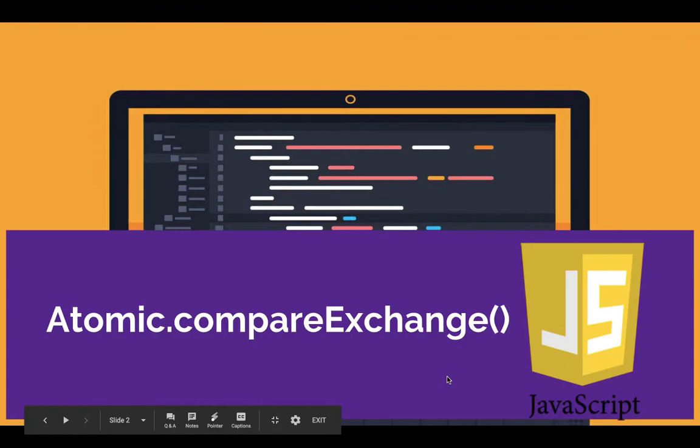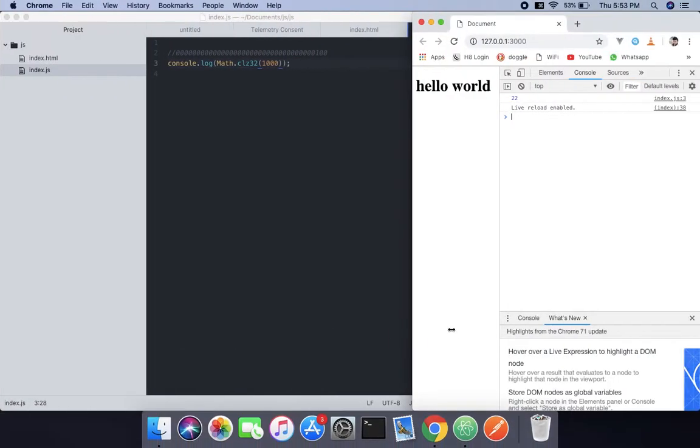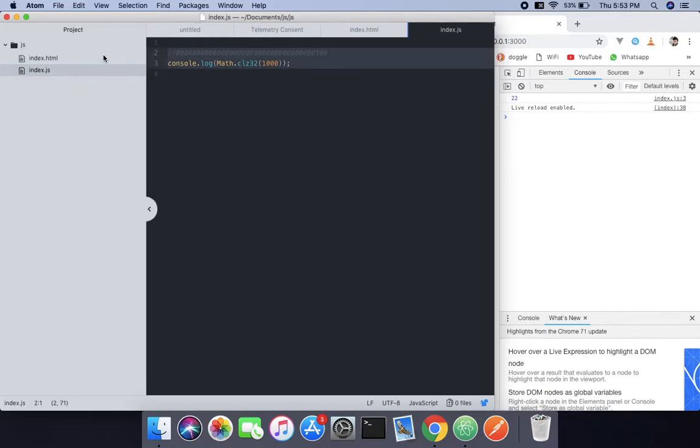So what we're gonna do is remove those and create a variable called buffer, and create a new SharedArrayBuffer and pass 16.